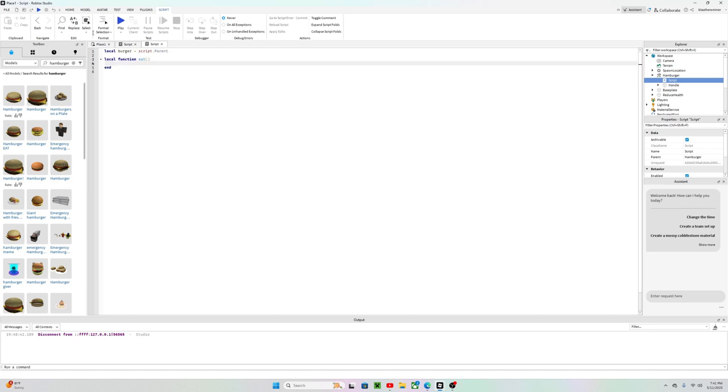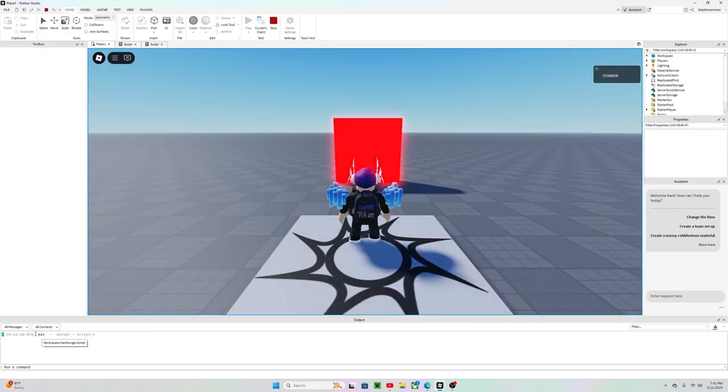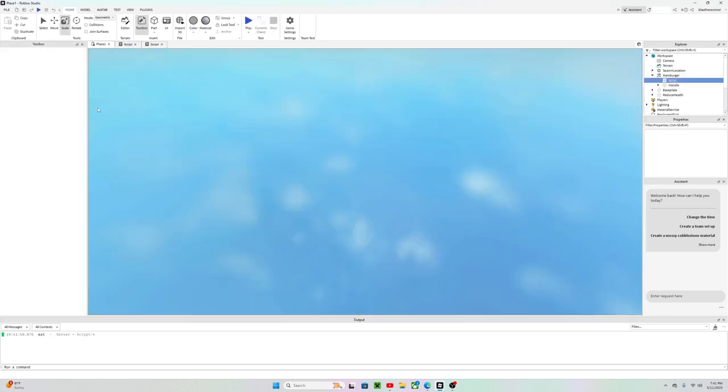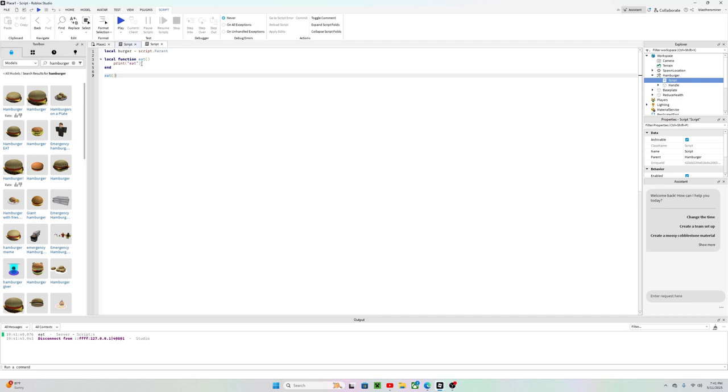So then you can make a function, local function eat, and then you have something right there. You just press enter, and then it'll create an end statement at the end. Functions are basically a set of code that can be run at any point in the script. So what I can do later is I can just write eat. If I write print eat inside of the function, then we run it later in the code, and I hit play, in the console it'll print eat, because that's what our code said in the function.